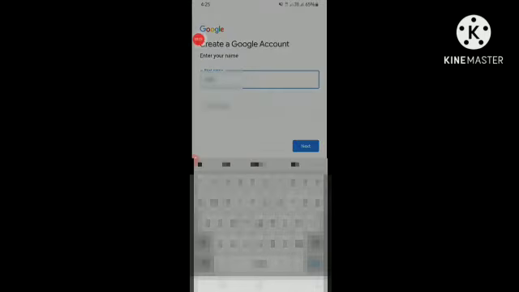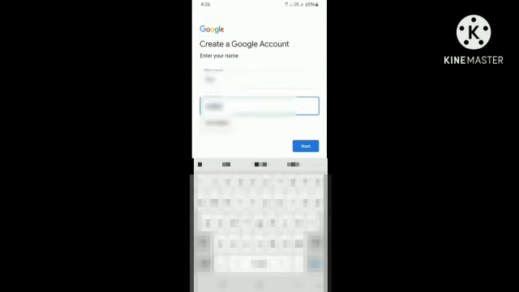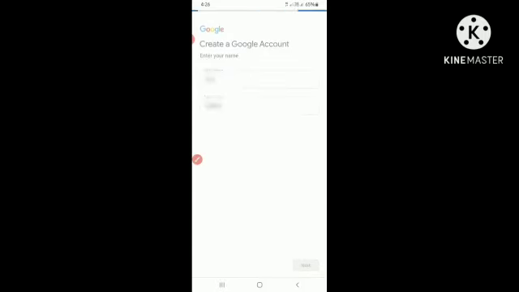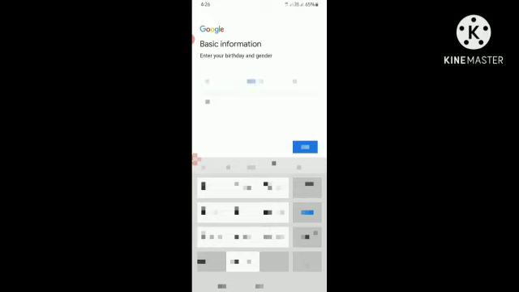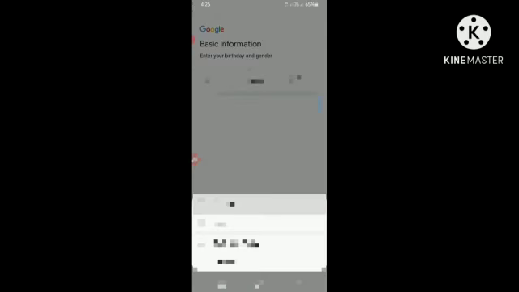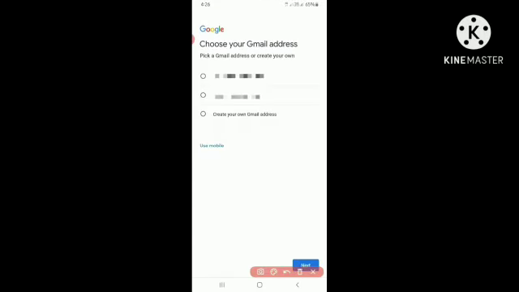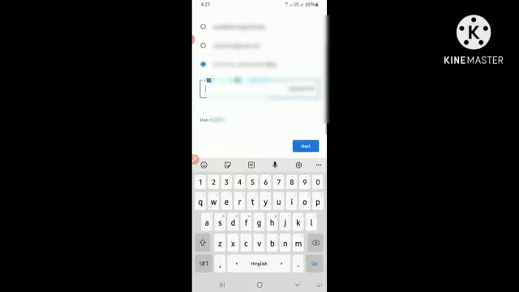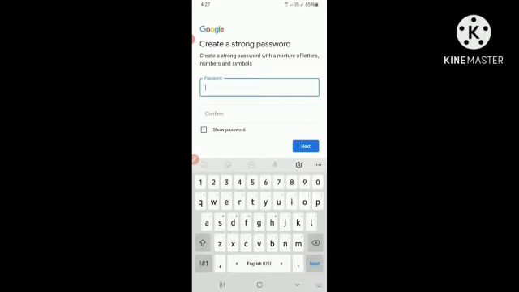Write your first and last name. Enter your birthday and gender. After adding birthday and gender, pick a Gmail address or create your own. Enter your password.